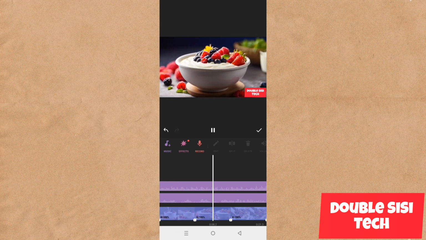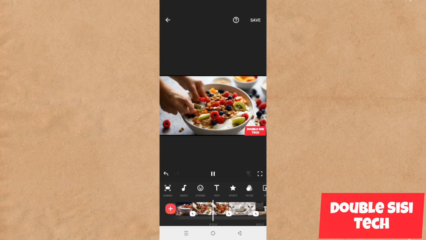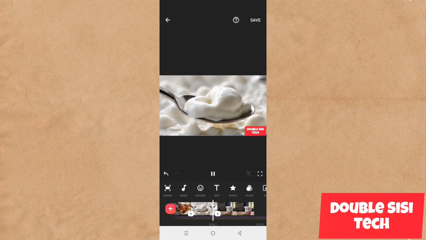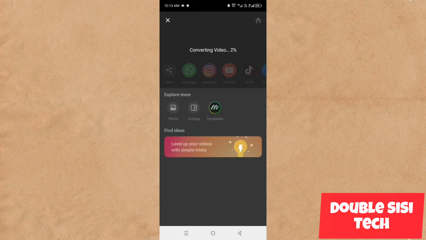but I'm going to first listen to my audio before I exit the app. So you can see now my audio is playing and I like it. Once it's done playing, I'm going to click on save and I'm going to start my video. And once it's 100%, I'm going to just share it with anybody I want to share it with.